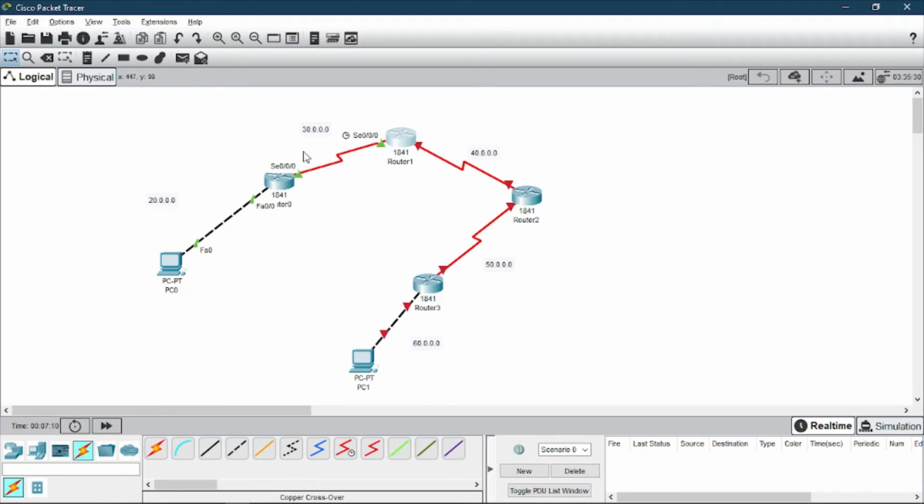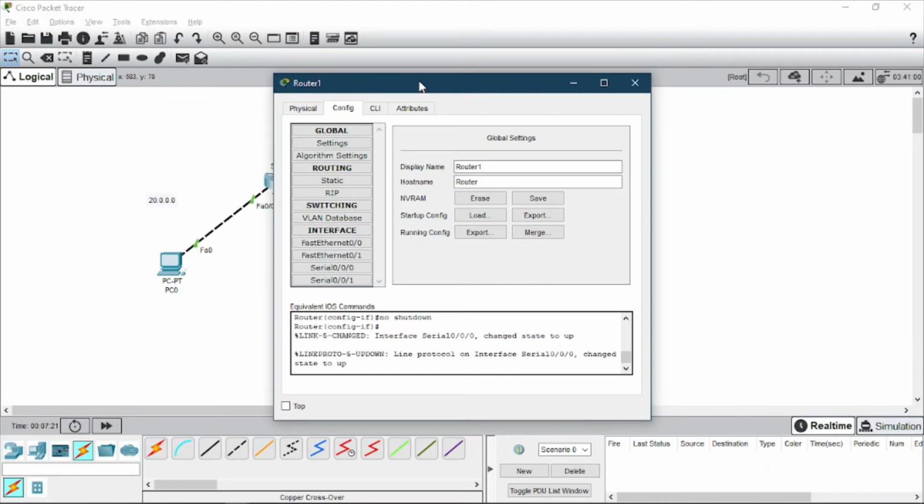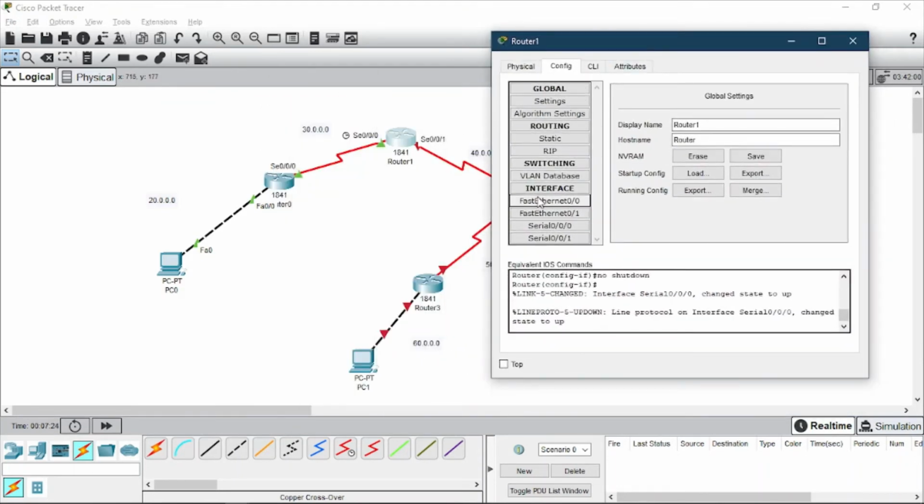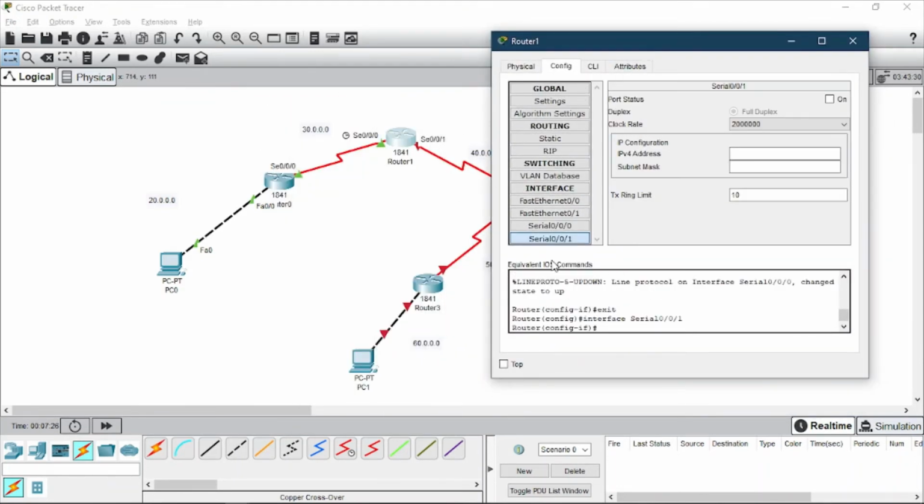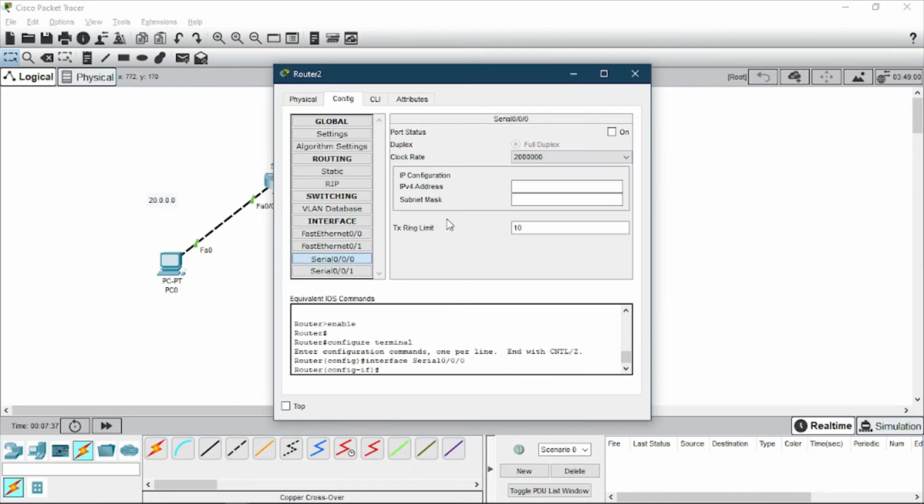And then coming to the third cable, 40.0.0, we place the cursor so that we can know the ports of the routers. Serial 0/0/1 is here, in Router 1 configuration, the connected port is Router 1 Serial 0/0/1, and here you can give 40.0.0.1, the subnet mask will be given automatically, and turn on the port status. Same here, Serial 0/0/0 configuration, then 40.0.0.2, subnet mask, and turn on the port status.